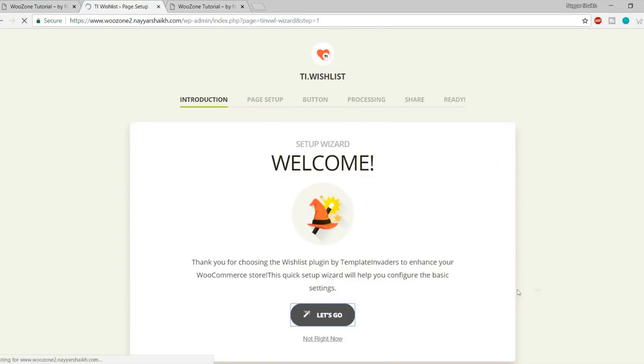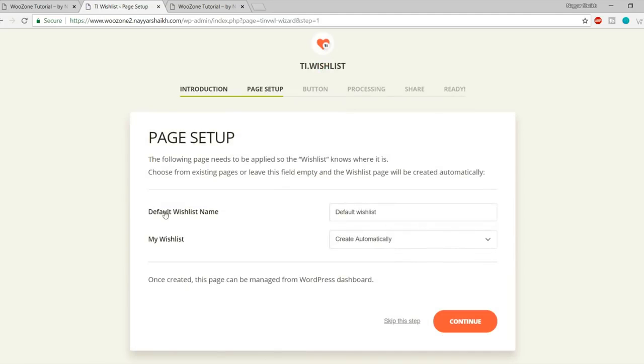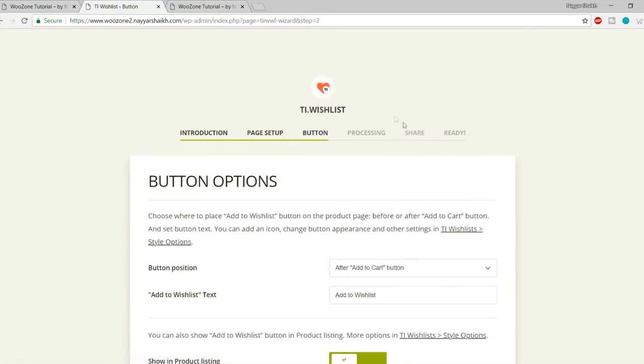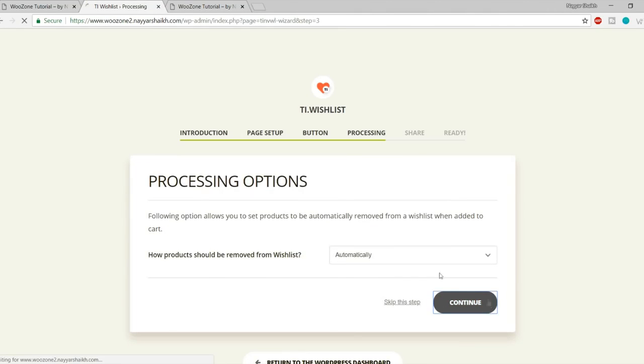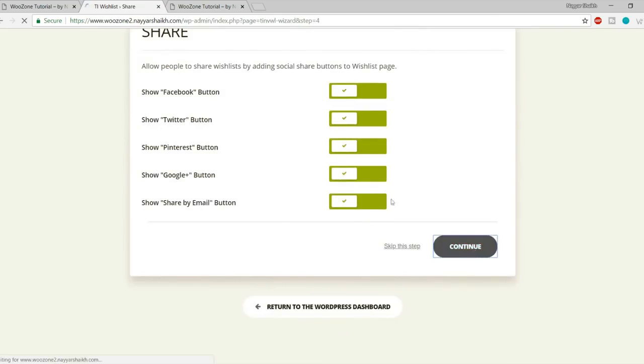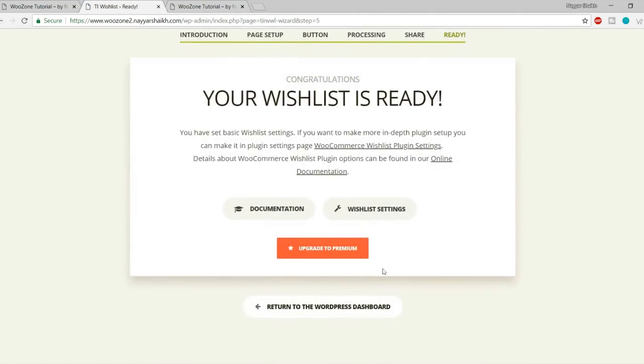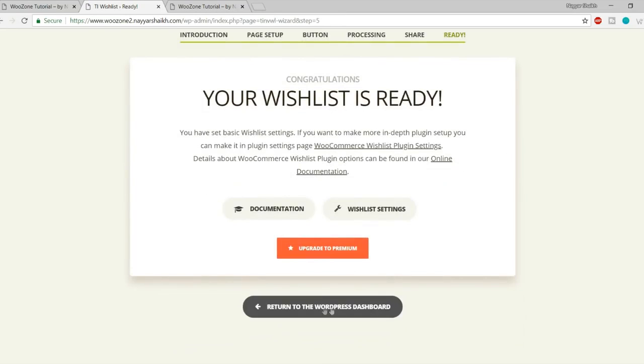So you can simply click on "Let's go", not a very important one. Default wishlist name, create automatically. Simply click on continue. Don't need to do any changes. Just keep clicking on those continue buttons. At the last step, click on this button, "Return to the WordPress dashboard".